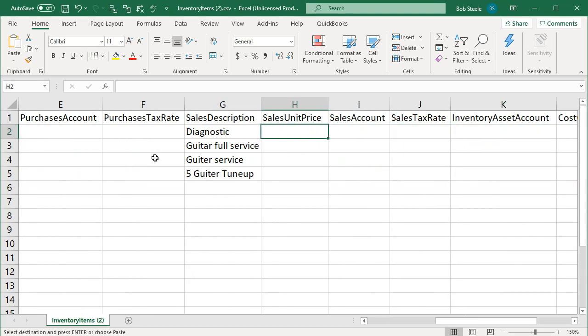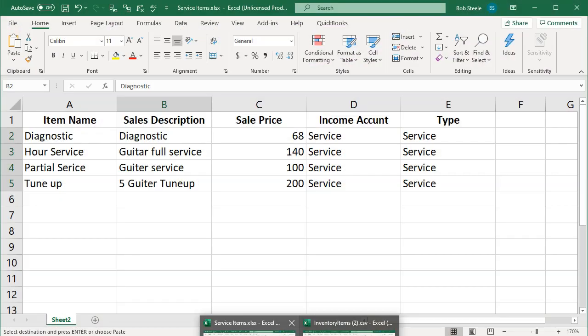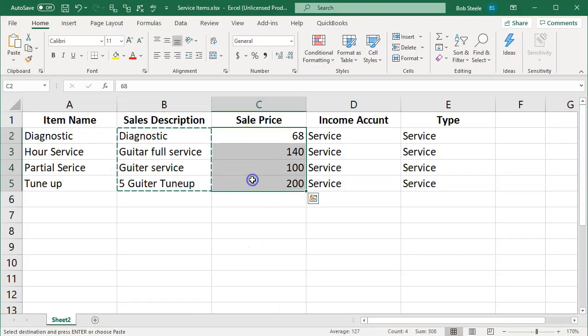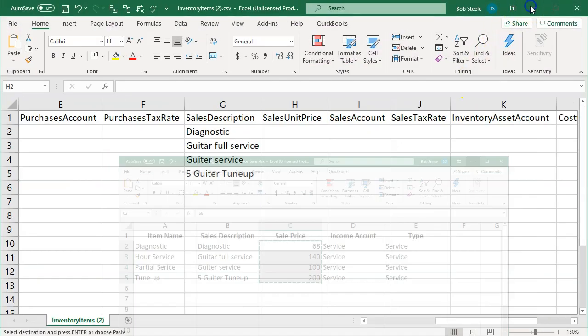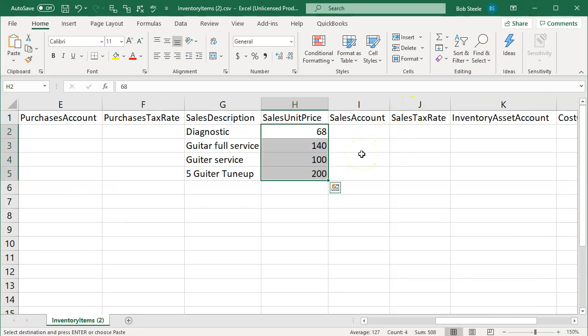Then we have the sales unit price. I think we have those over here. Those are going to have the sales price. Going to pick these up, and notice I'm again avoiding the idea of just having an hourly rate here.